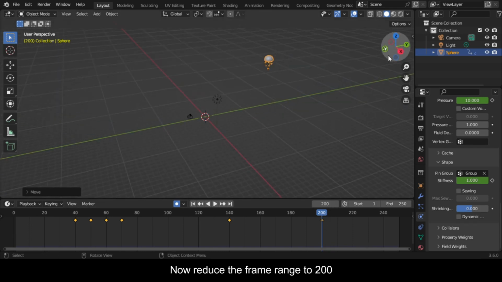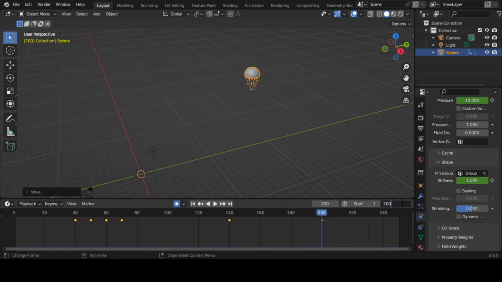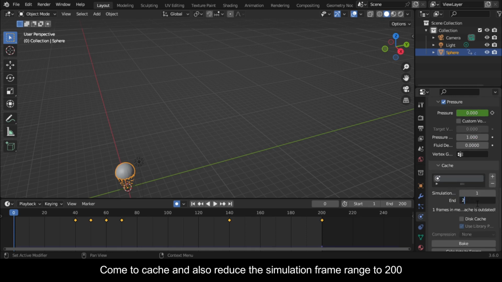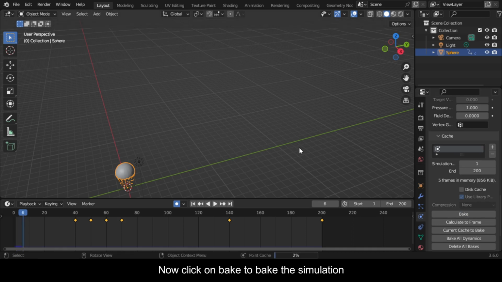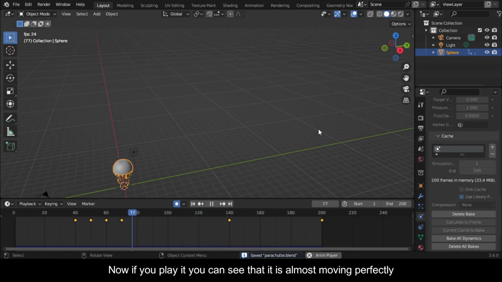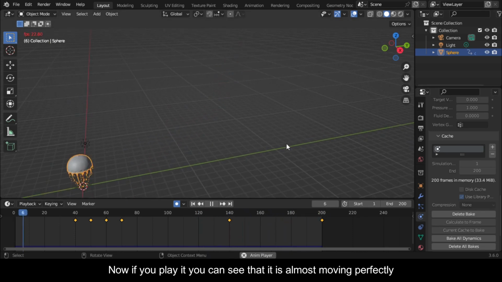Now reduce the frame range to 200. Come to Cache and also reduce the simulation frame range to 200. Now click on Bake to bake the simulation. Now if you play it you can see that it is almost moving perfectly.